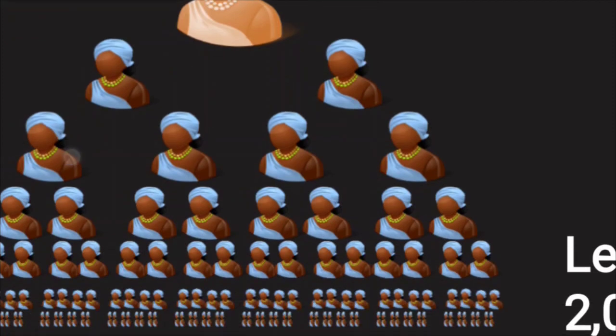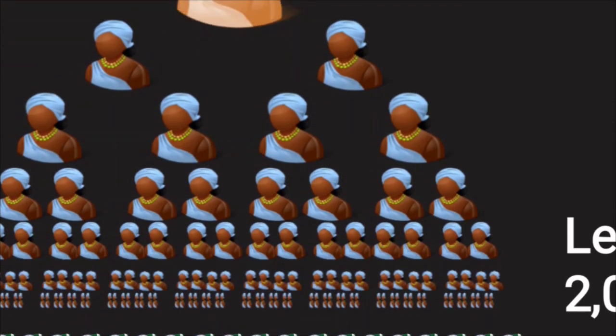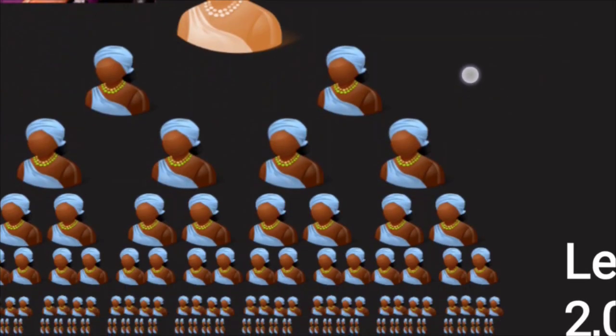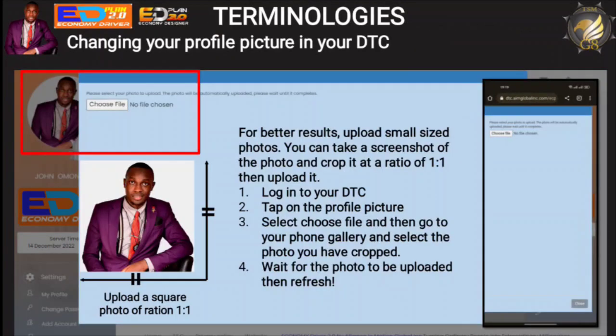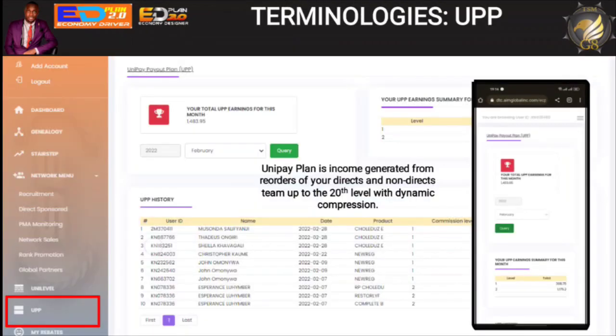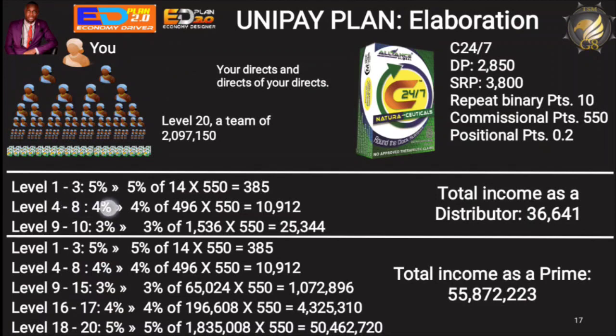Level 2 has 3, 4, 5, 6, 7, 8, 9, 10, 11, 12, 13, 14. So level 1 to 3 has 14 people. That is how these people are counted, okay? So get that is level 1 to 3 has 14 people. Level 4, where is that level 4? Level 4 to 8 has 496 people. Level 9 to 10 has 1,536 people, like that.